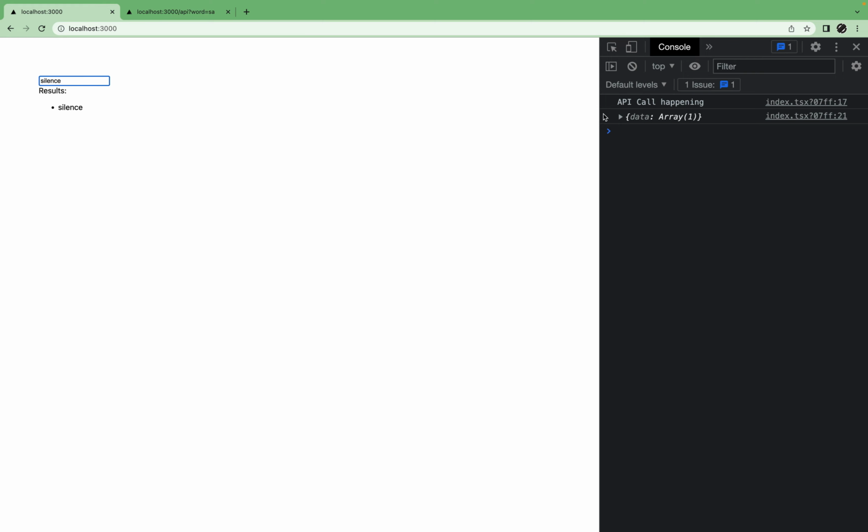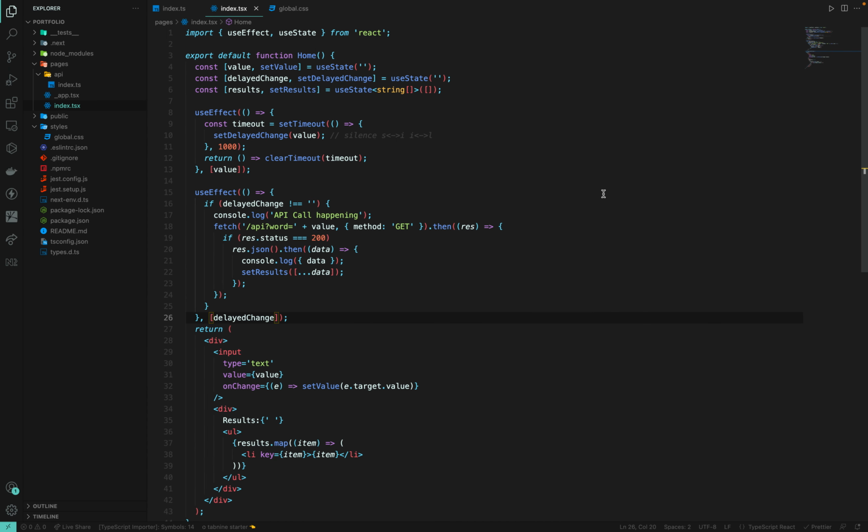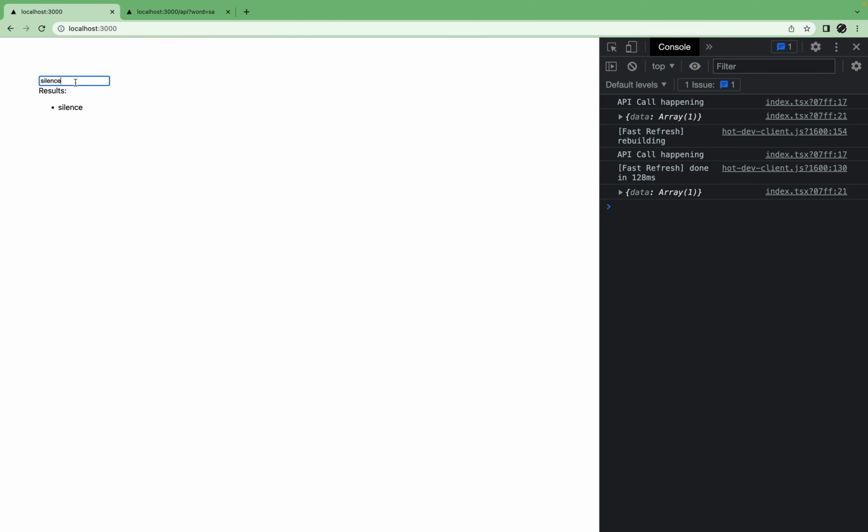So this is a very straightforward concept, and I hope you got what exactly we are doing here. I will just repeat it once again so you get a crystal clear idea of what is happening. We have an API call that is happening. Earlier it used to be on every set value, every trigger of the value change that happened when the user typed in the input. What we are doing is, we created a delayed change variable which we want to trigger after every 1000 milliseconds or 1 second. Actually we can make it 500 milliseconds, that would be pretty faster.